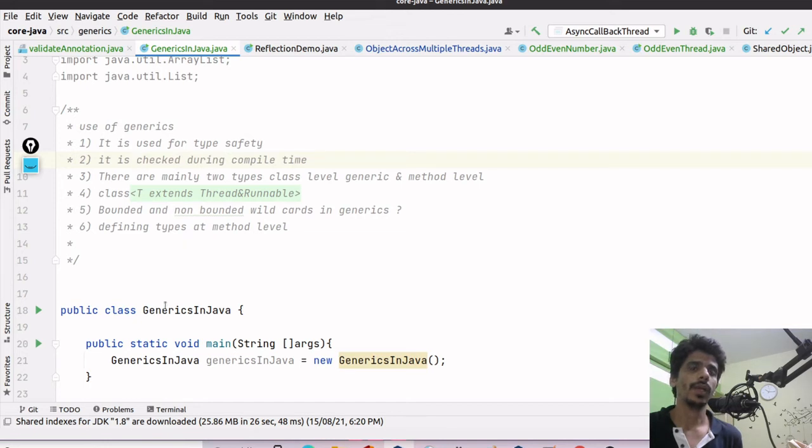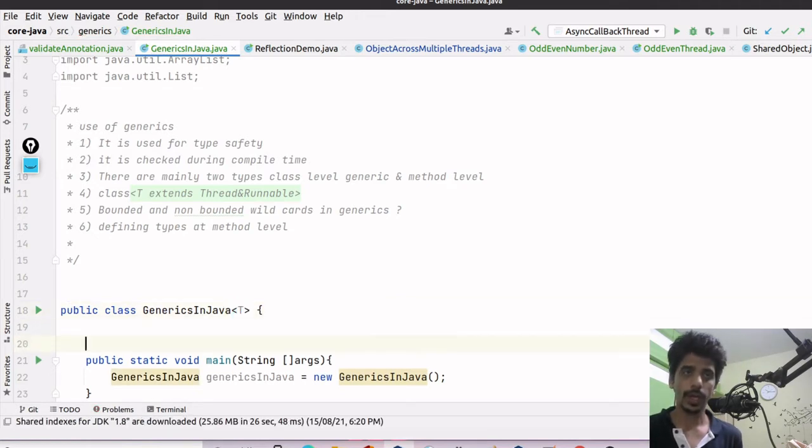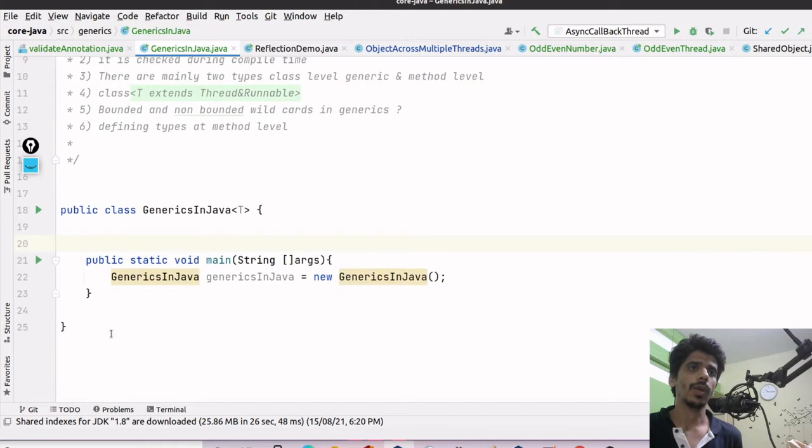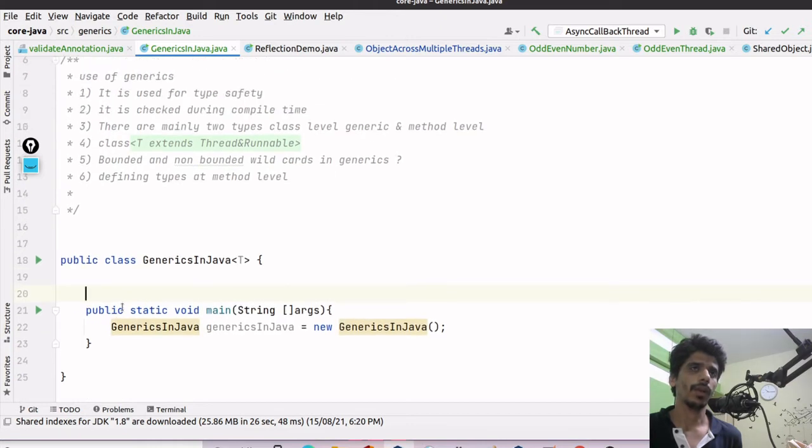Broadly, we can define generics at two levels, where one is at the class level like this one, and another is at the method level. At the method level also we can define generics, and while going through the example scenarios we will cover method level and class level generics. Then we will use wildcards in generics, bounded and unbounded wildcards. So this is the generic defined at the method level, and this is the generic defined at the class level.